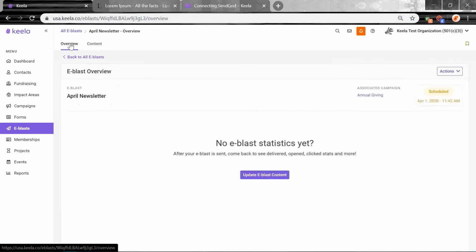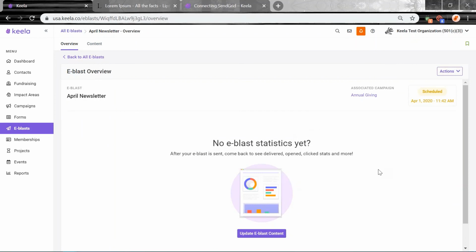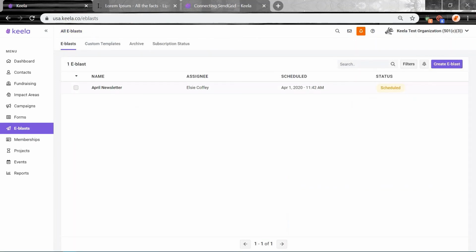So I'll go to the overview tab up here. And I don't have any eBlast statistics yet because it's still being sent. It's still in that queue. If I go back to all eBlasts here, you can see the list of eBlasts that you've sent out will appear in this section here in this eBlast tab, and you can view the statuses and things like that.